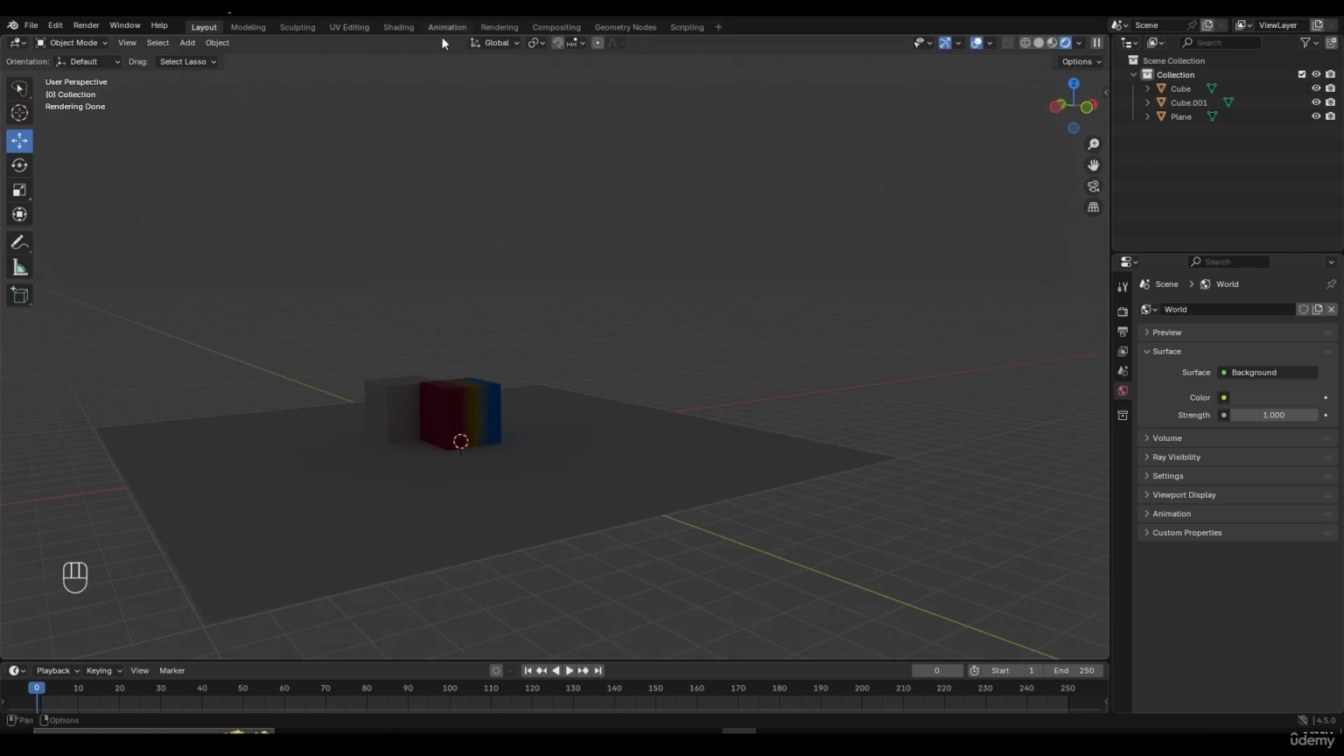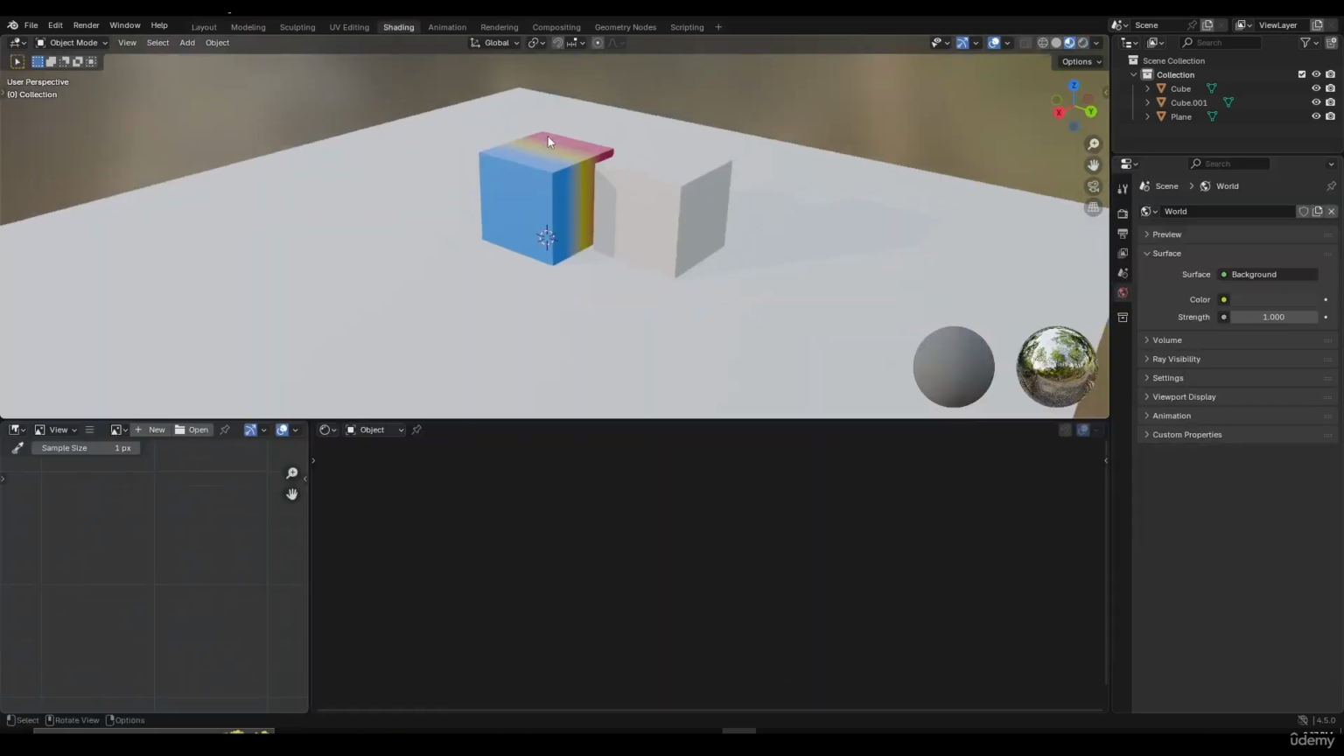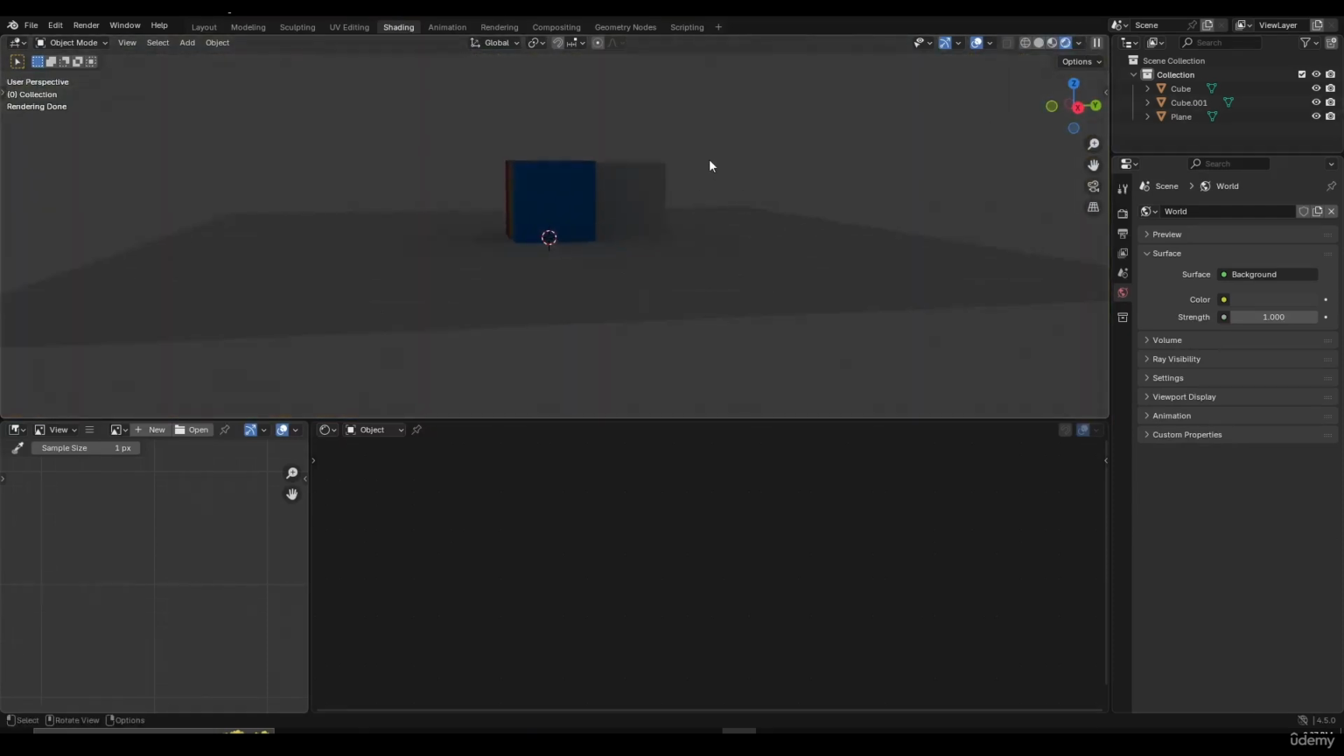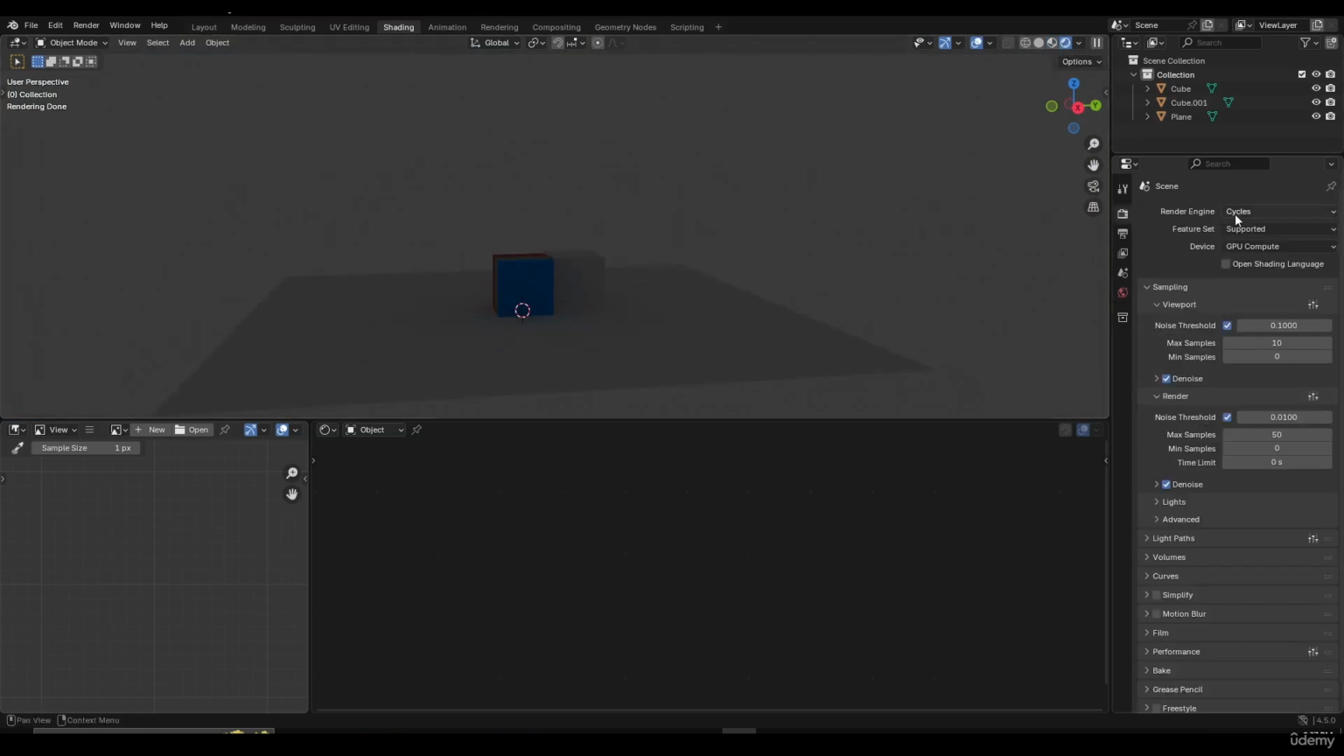So if you remember, when we messed around with the textures in the texturing episode, we went to the shading workspace. So now I'm going to go back to the shading workspace. I'm going to move out. And then instead of the material view, I'm going to enter the rendered view. If rendered view is laggy, or if Cycles is too laggy, make sure to go here and then switch this to EEVEE. Now, what I want to do is change the world settings here.